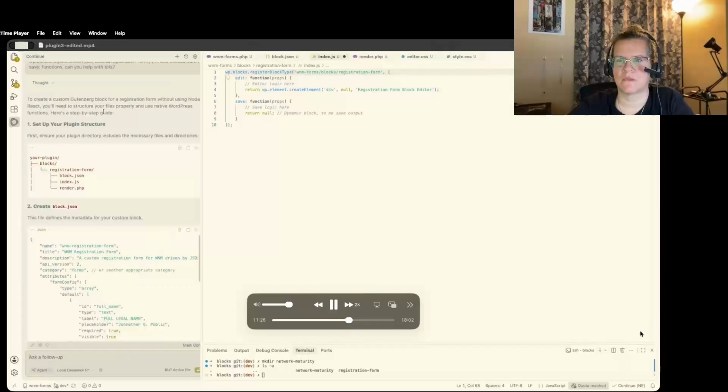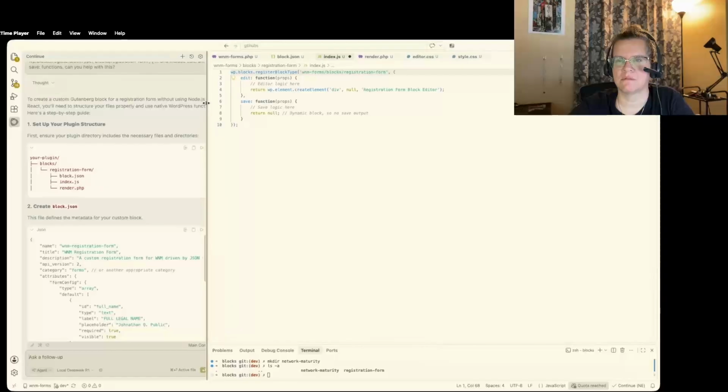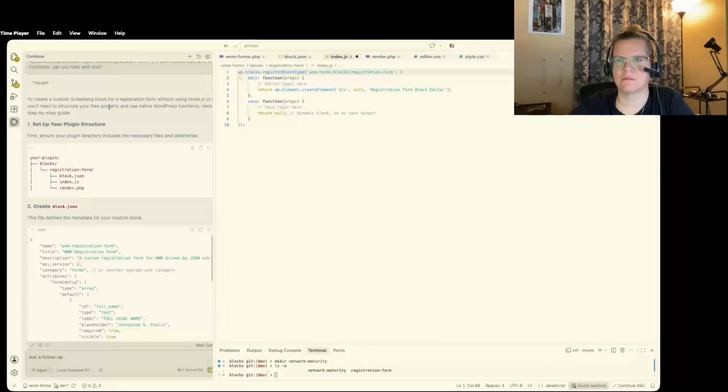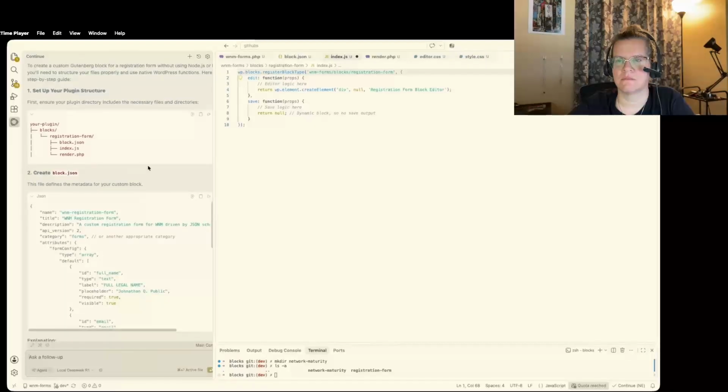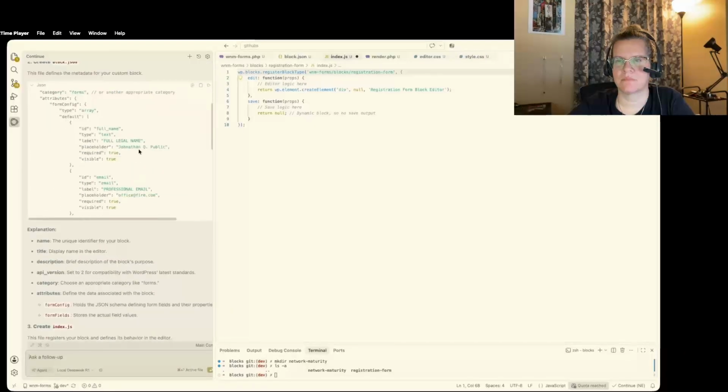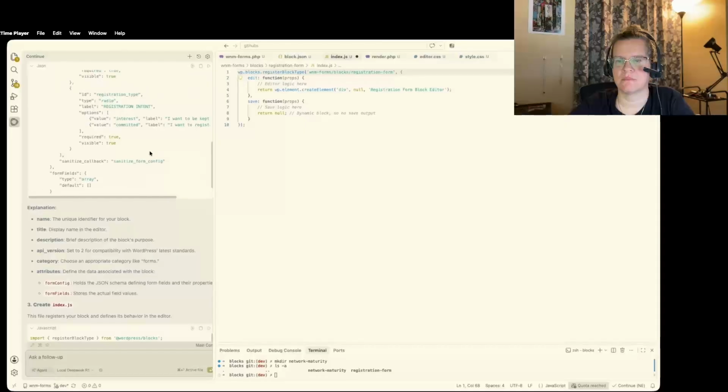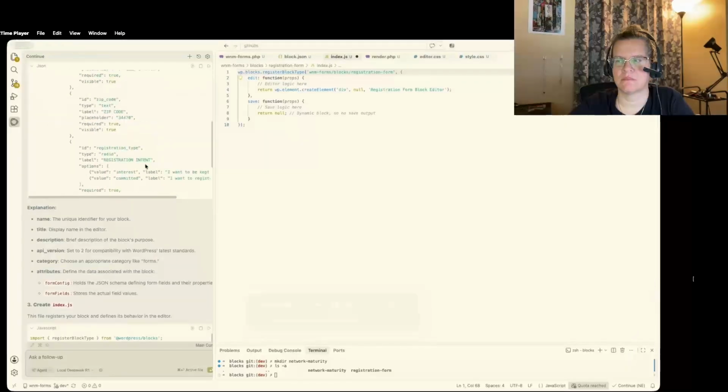To create a custom Gutenberg block for a registration form without using Node or React, you'll need to structure your files properly and use native WordPress functions. Here's a step-by-step guide. This we already have successfully done. This we already have. We changed our naming from schema to config, and it remembered that, so that's nice.